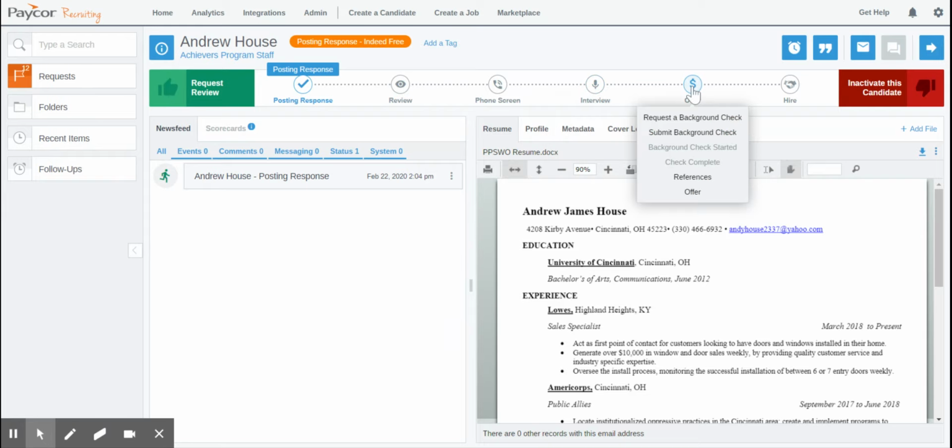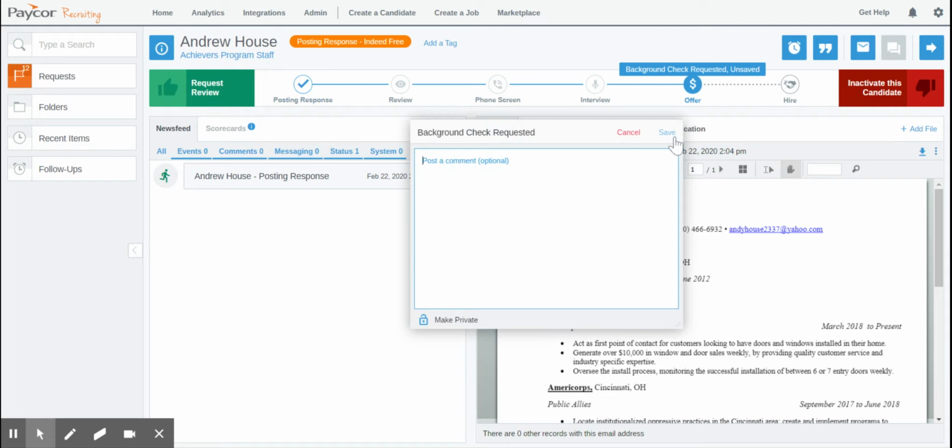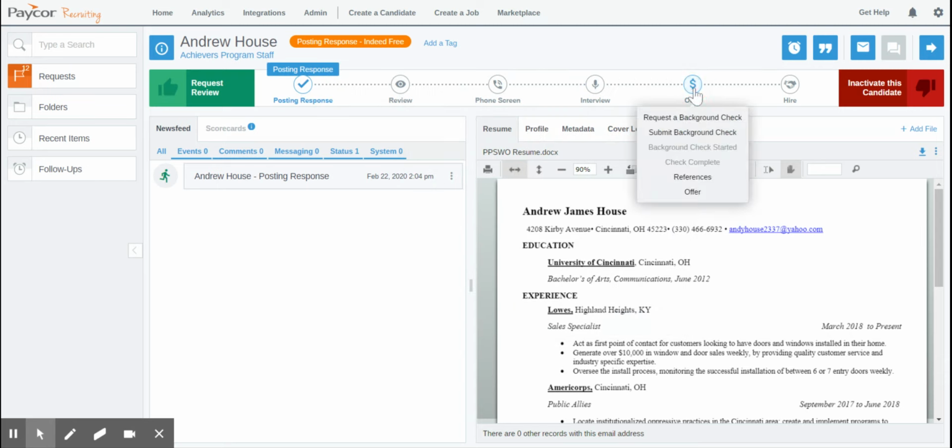Next, you have the offer section. When you've decided on a candidate, you want to move them here in order to initiate the background check process, which is required for any candidate 18 and over. You as the hiring manager will click on the first option, request a background check. Once you click save here, that will notify the HR department that we need to submit the background check, which you will see grayed out as one of your options.